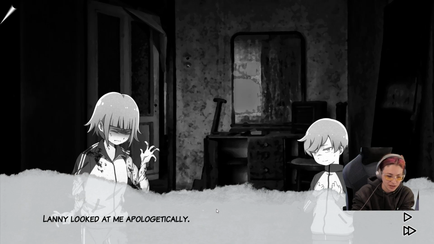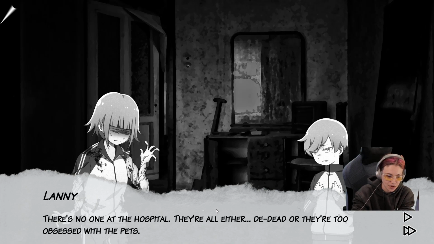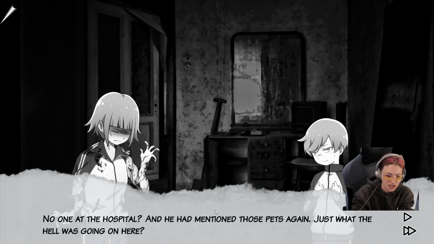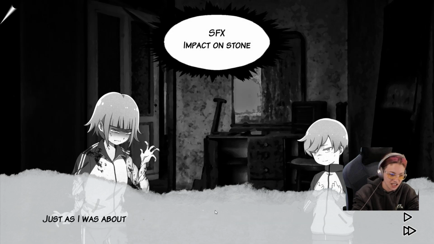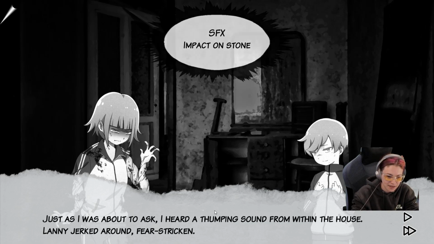Lenny looked at me apologetically. "There's no one at the hospital. They're all either dead or they're too obsessed with the pets." No one at the hospital? And he had mentioned those pets again. Just what the hell is going on here? Just as I was about to ask, I heard a thumping sound from within the house.